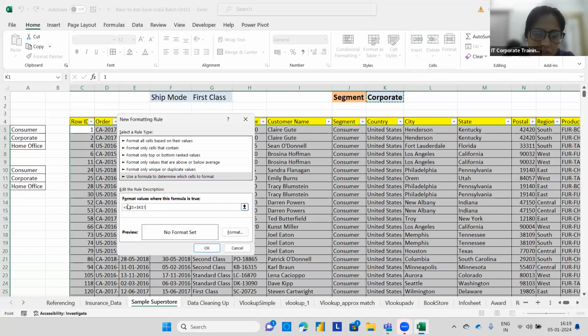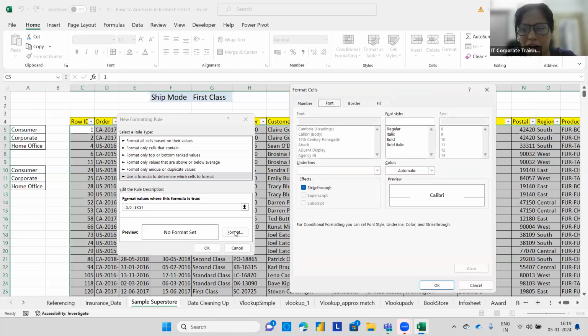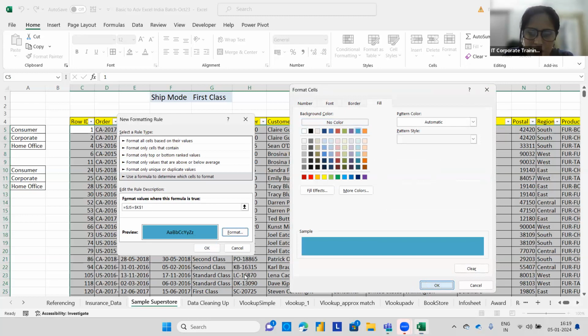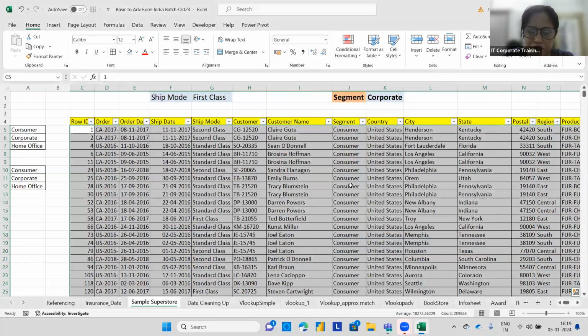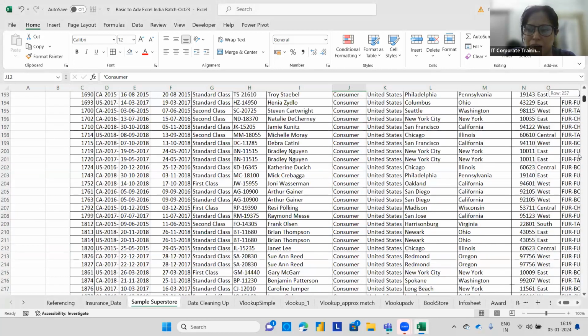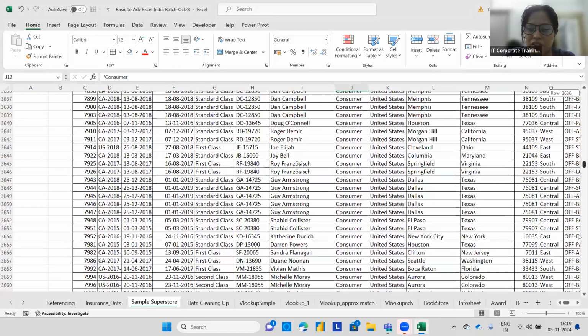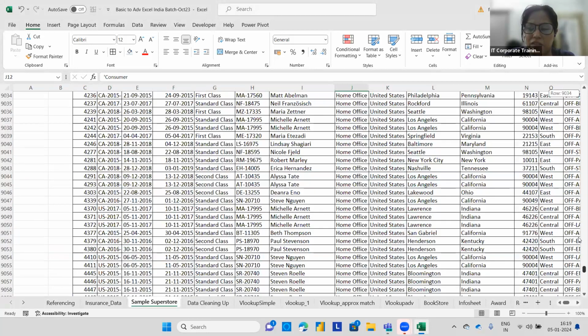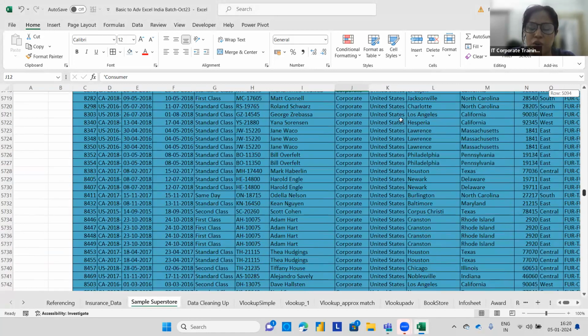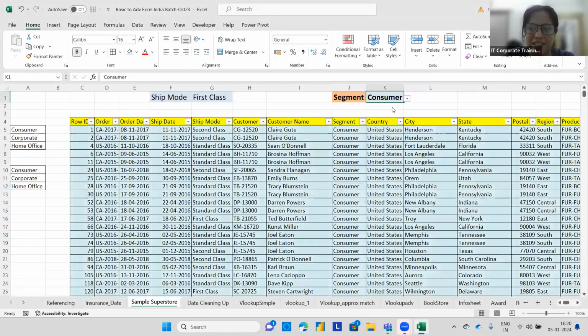I'll remove the dollar signs. I have to explain each and everything to you. It's okay. And you will not remove this sign and you will say format by filling a color blue. I'll say okay. I'll say okay. Now, if you see, you will see that corporate has been given a color blue. Can you see? Now, if I come here and change it to consumer, consumer will be turned blue. If I select home office, it will turn blue.